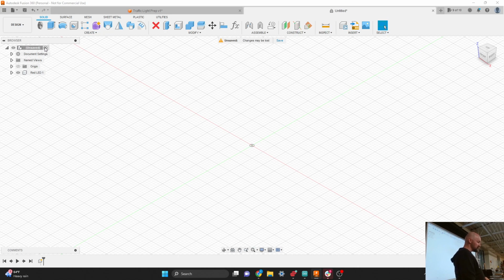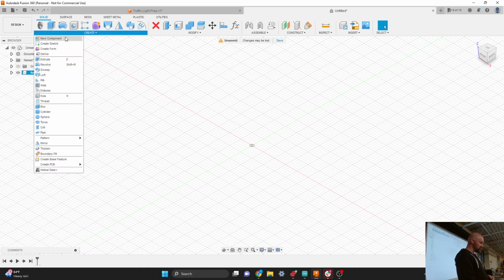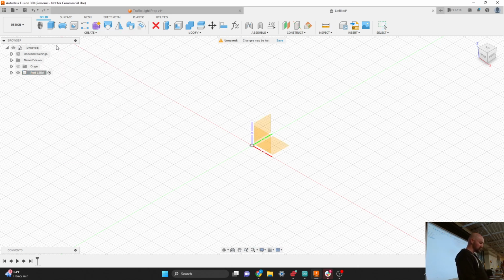Whatever is the active component will be the area where new sketches are made, where new bodies are made, when we get to that part. It automatically makes it the active component when you create a new component, but it's just a good thing to note. Alright, so we'll go up to create, and we'll say create a sketch.